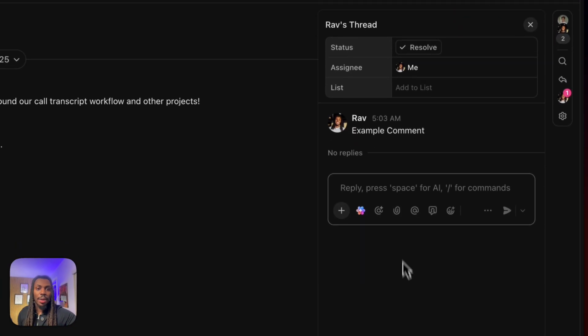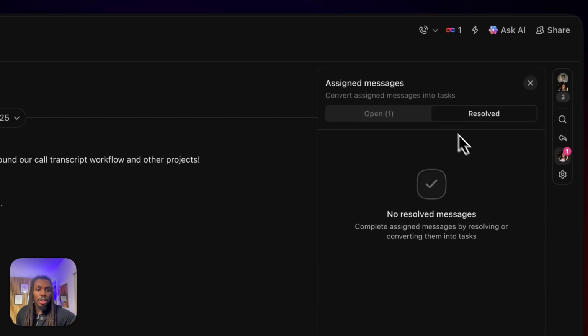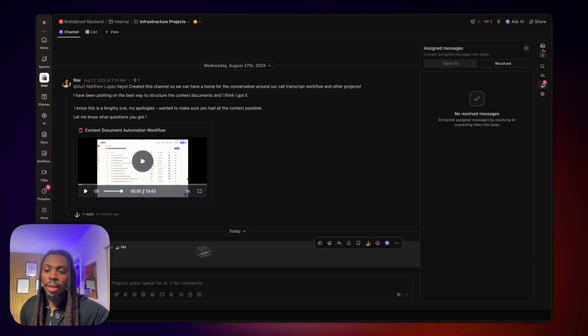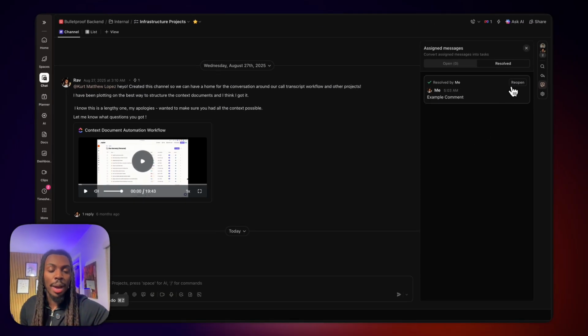When I select that comment, it'll open up a bit of a mini modal showing the assignee and giving me the option to add it to a particular list or to reply directly in the thread. You'll also see that there's a resolved section here where I can see any resolved messages that have already been resolved. We will resolve that one and you'll see it pop up here, giving me the option to reopen as well.